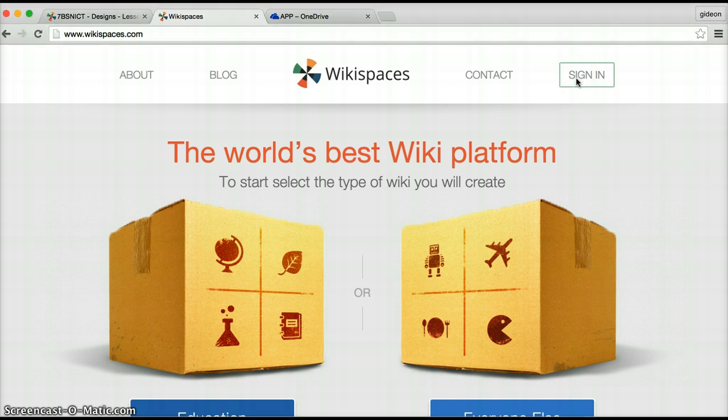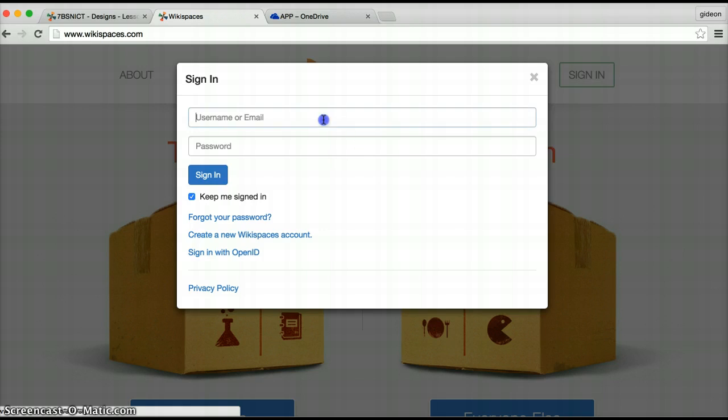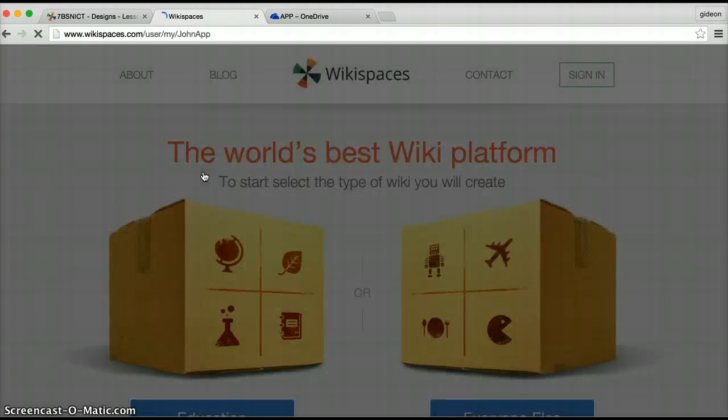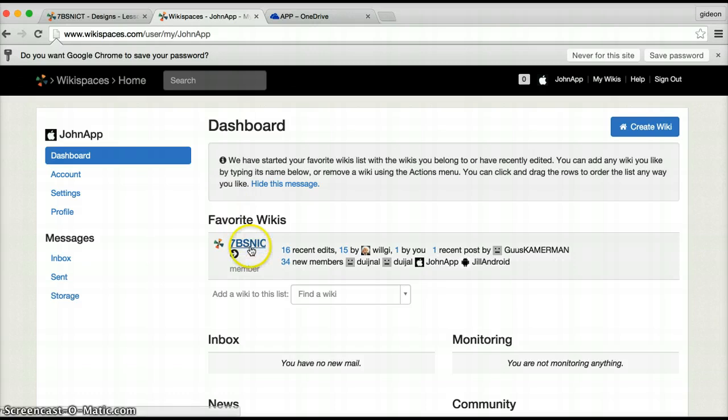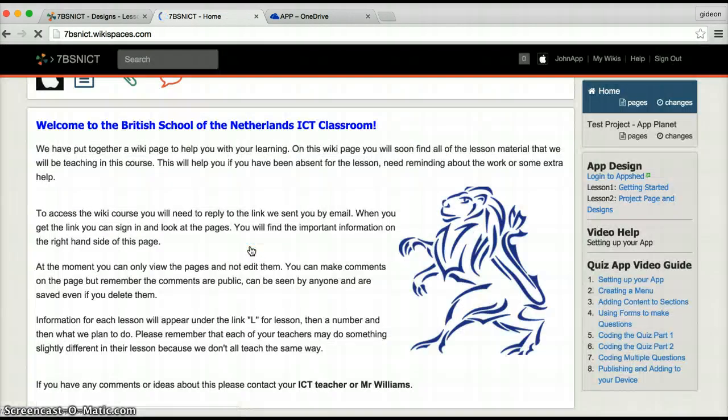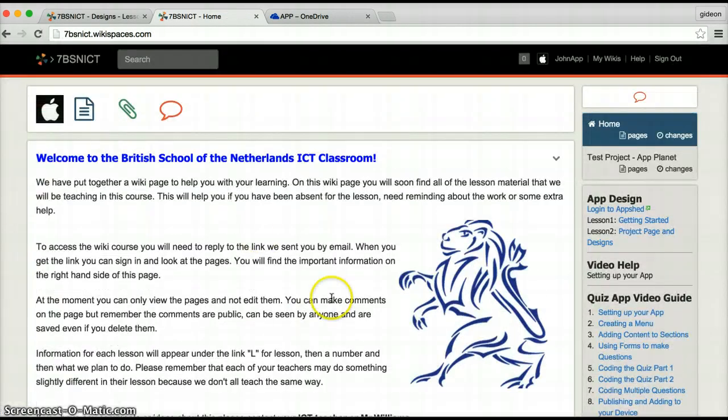And the name of the person is, once I sign in, his name is John App. Just put in password and sign in. So I'm now signing into the wiki. There we are. Let me click on this and I'm into the wiki, just like before. So there's the stuff that you see before and there's the information too.